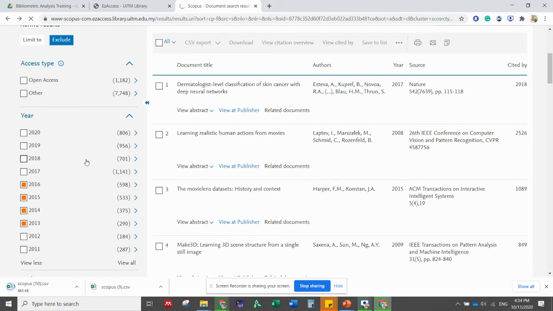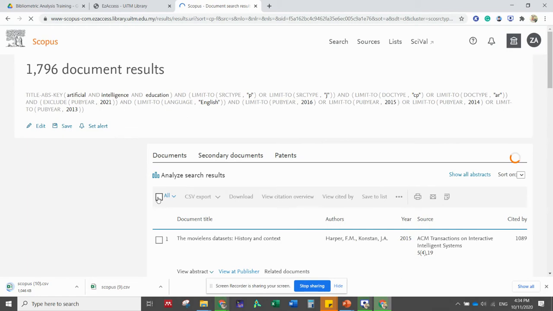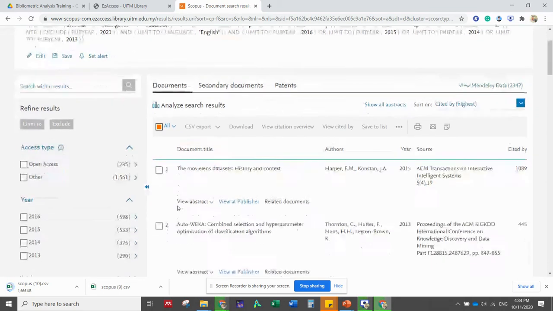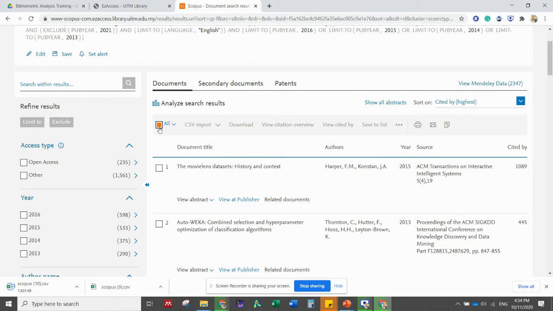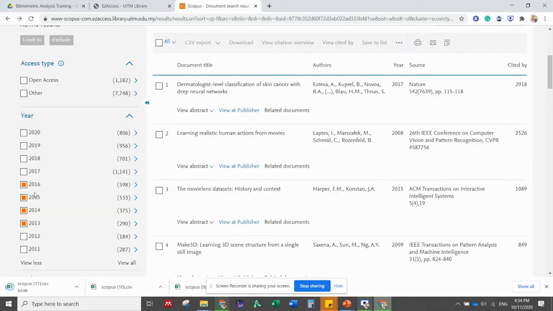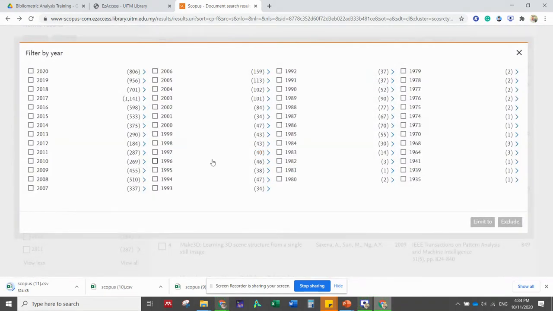Then you have 1,796. I click all. If your internet is good, then the download is faster. CSV export. After it starts the download, I click back. So I tick all of this. Sometimes you need to click view all to download. I think I will just download all of the papers related to this keyword because there are not many.